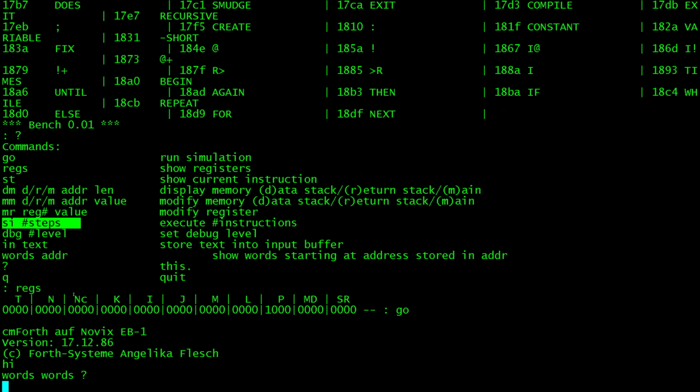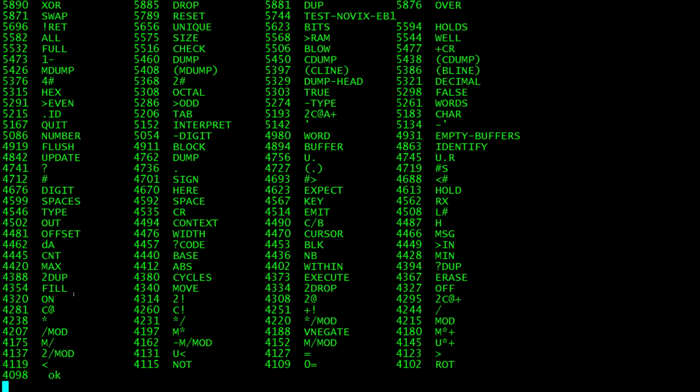We can do a words. Oh, lovely. Caps lock, please. You can do a words, and it spits this out. Now, if you got the impression that output speed was kind of not so fast, then you're not exactly mistaken.